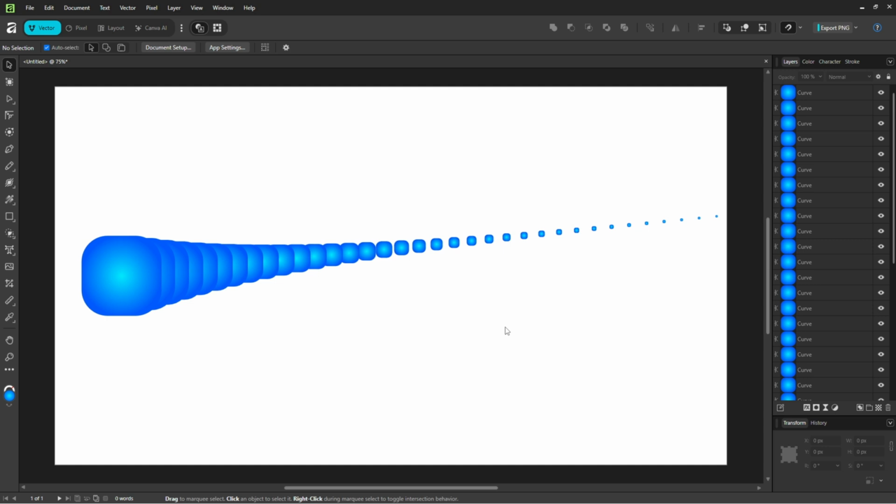And that's it. 4 methods to duplicate an object in Affinity.